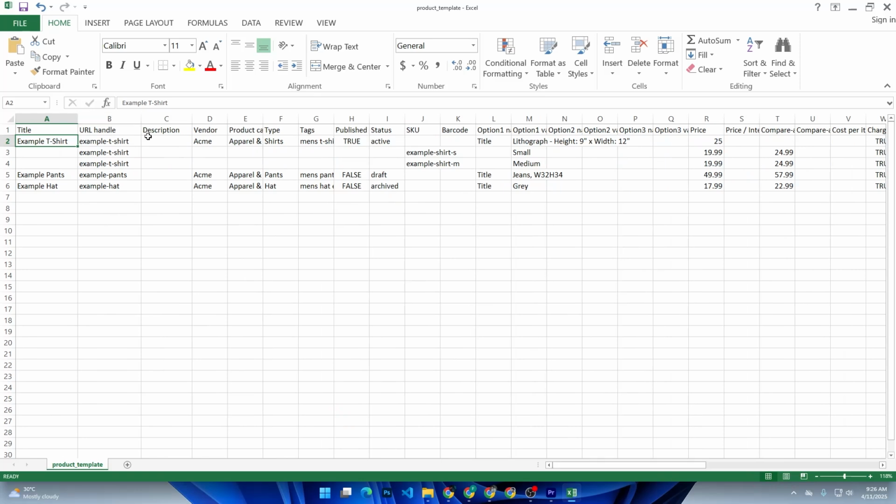Vendor: your brand name. Type: the category of your product, like t-shirt, pants, hats, etc. Tags: use tags to help with search and filters. Published: set it to true if you want it live.